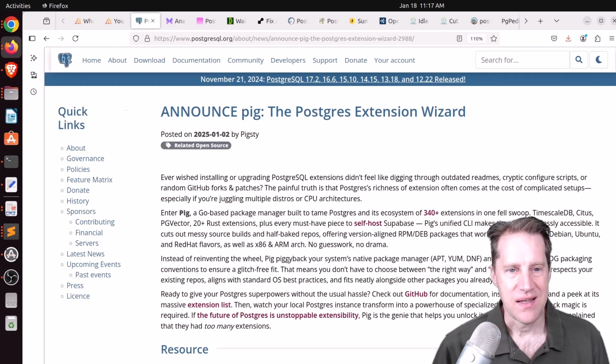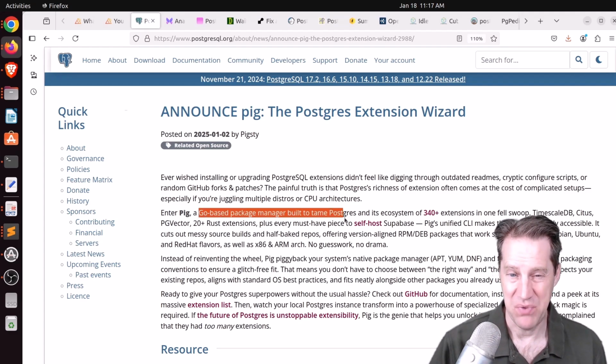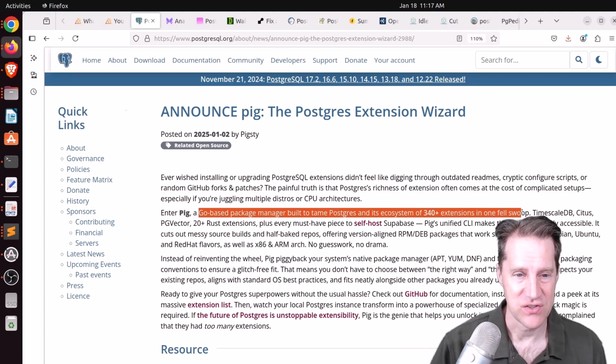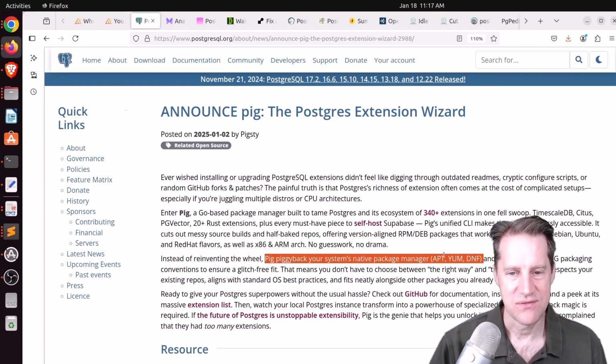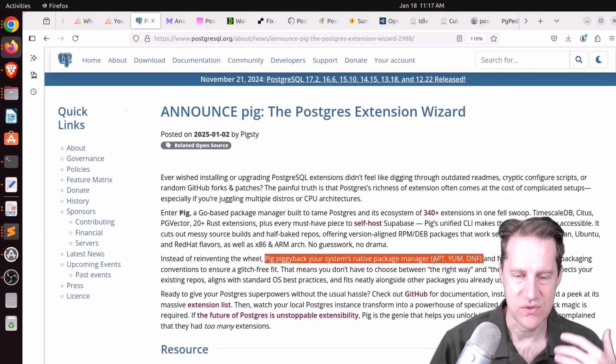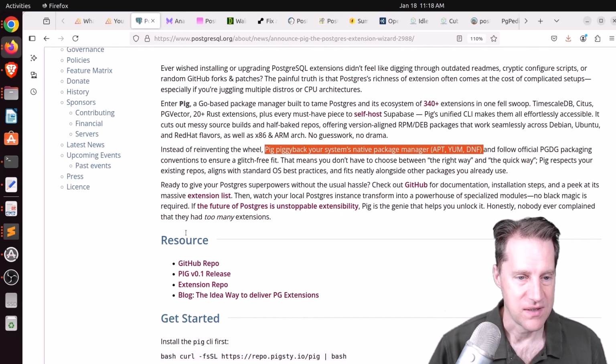Next piece of content, announcing PIG, the Postgres extension wizard. This is from PostgreSQL.org. And this is a Go-based package manager, and it supposedly works with 340 extensions already. And it says PIG piggybacks on your system's native package manager: apt, yum, DNF. So presumably by using PIG, you can just use apt, for example, if you're using a Debian system, to install the extensions you're interested in. So that sounds interesting. You can click here if you want to learn more about this.